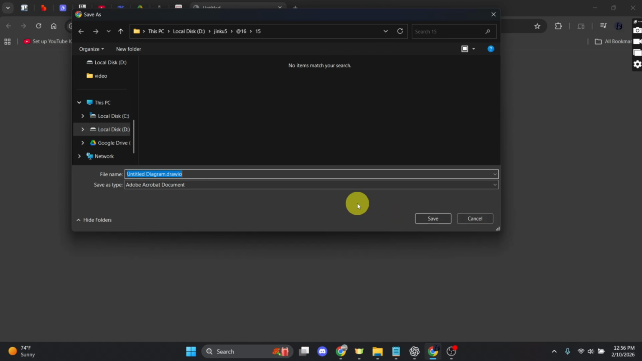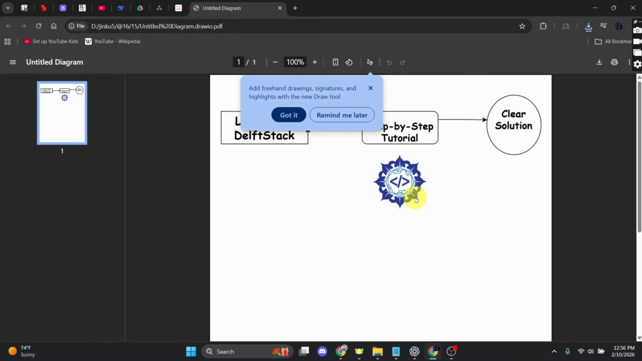Your File Explorer will open, allowing you to name the PDF and choose where to save it. Rename your file and click Save. And that's it. We exported a diagram from draw.io as a PDF, adjusted layout settings for a clean fit, and saved the file for sharing or printing.